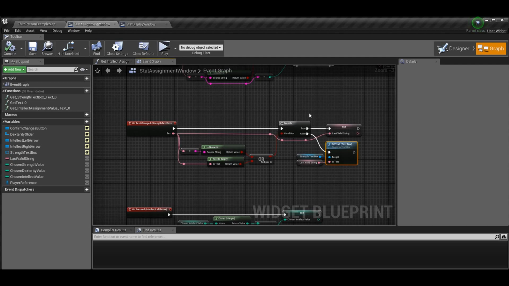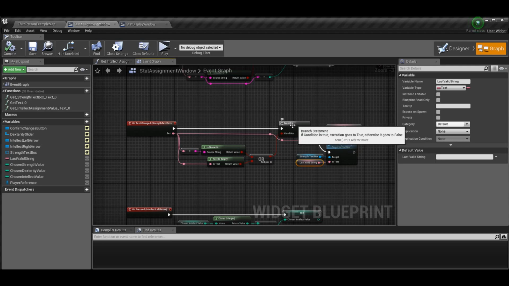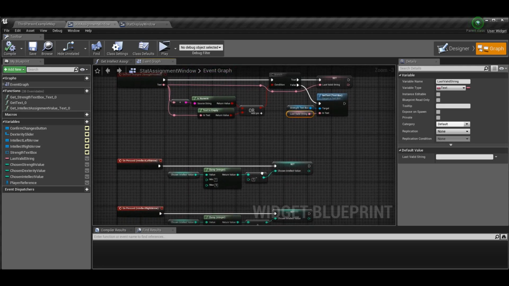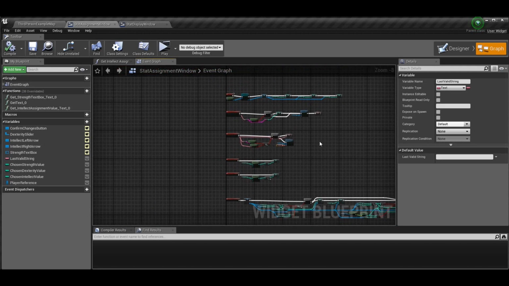Just make sure if this is not true, we set the text box to be the last valid string. So essentially, what is happening is you're taking the text that the user does put in and erasing the last characters or the invalid characters, any letters or symbols or anything like that. Okay. Now, that's actually the hardest part, believe it or not.